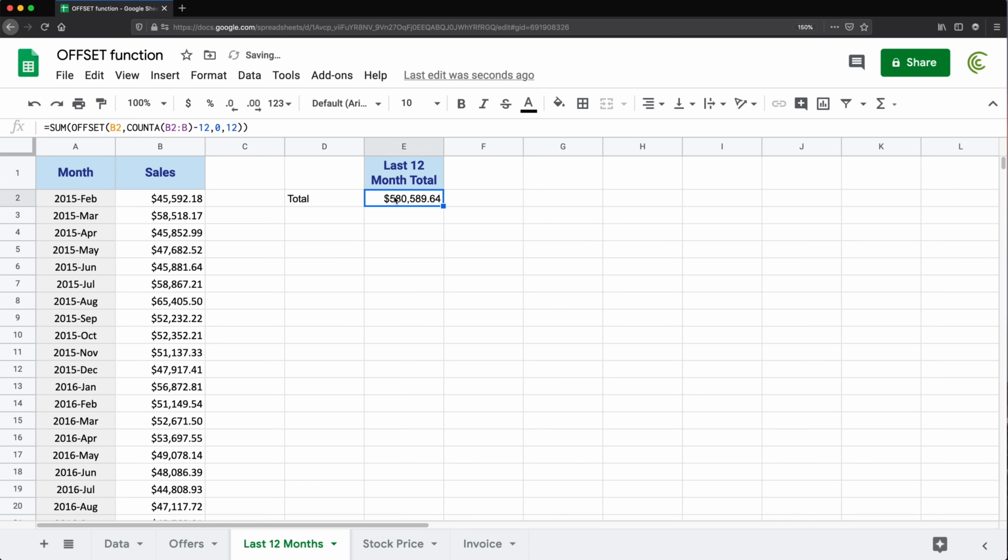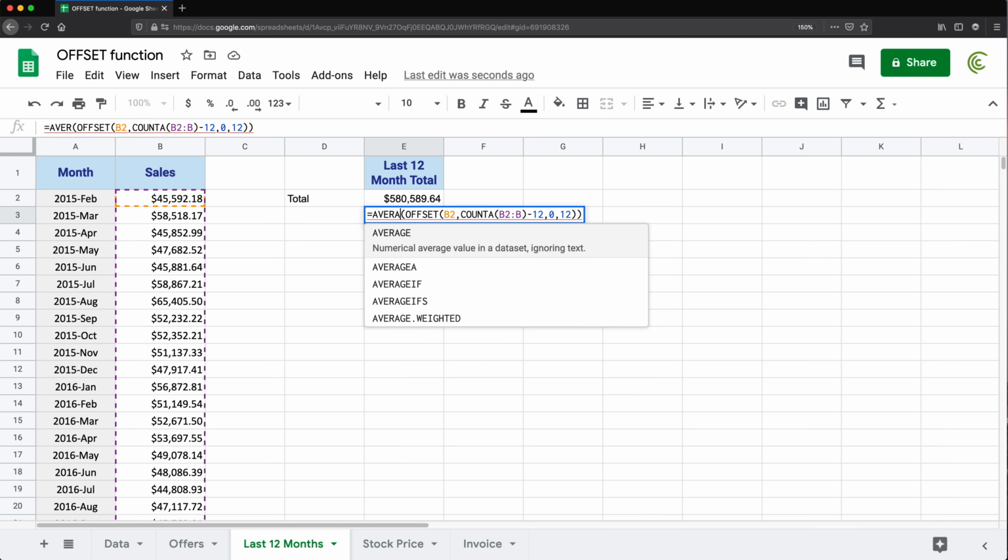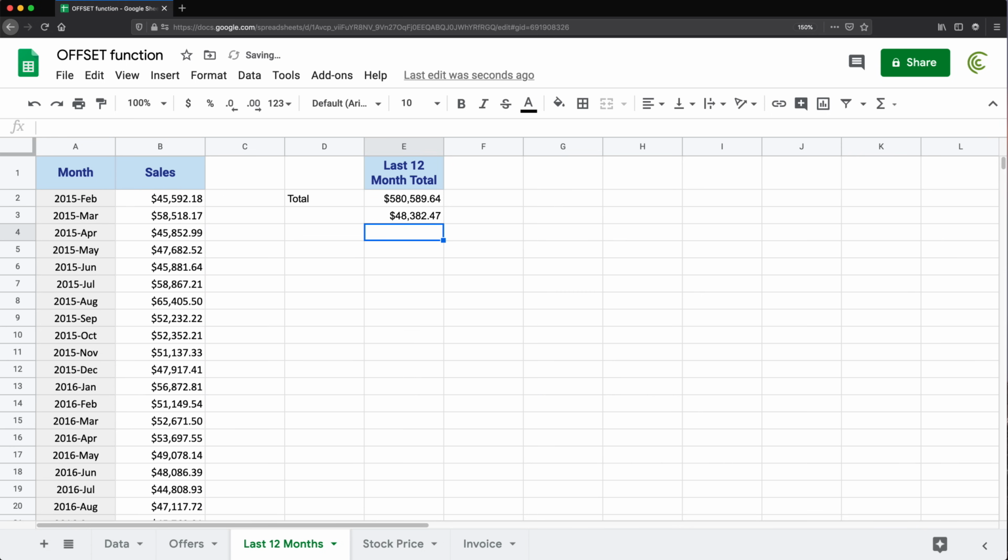And you could do this the same way if you wanted the average for the last 12 months or something like that. I'm just going to hit escape and copy paste the same thing. And I'll change this function from sum to average using that same offset function to get the latest 12. And we'll get both the average and the sum.